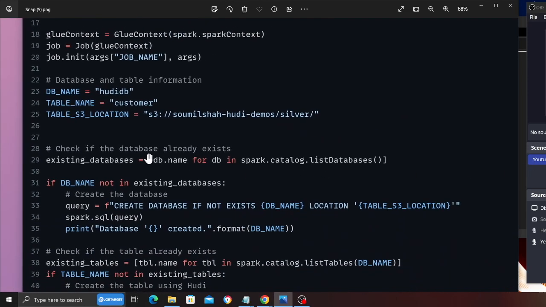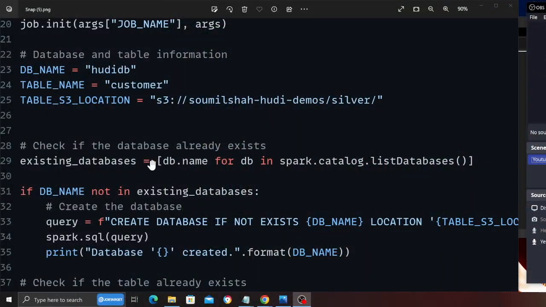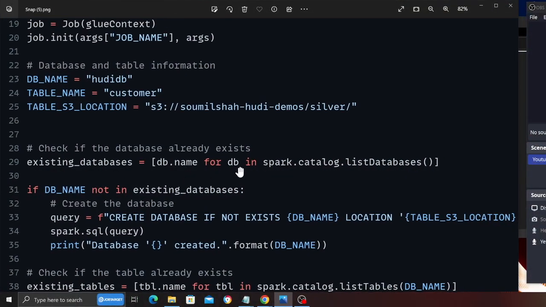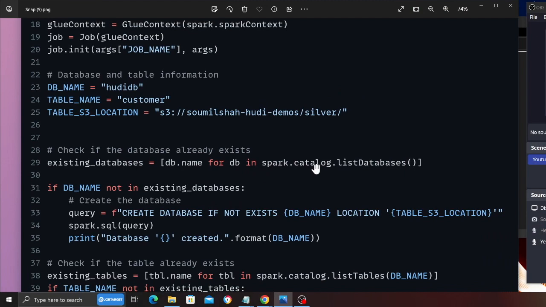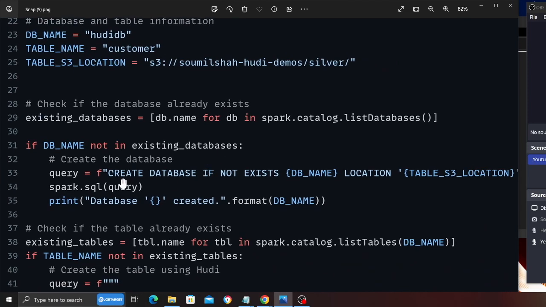Now let's see how we can use SparkSQL, right? So first, what we need to do is create a database, right? So I have a check for that. Here, as you can see, spark.catalog.listDatabases, and basically all the databases in the Glue catalog, I'm storing in an array on line number 29. Then I'm using an if statement. I'm saying if the database that I want to create already exists, I don't want to create it. But if it's not there, I'm creating a database.